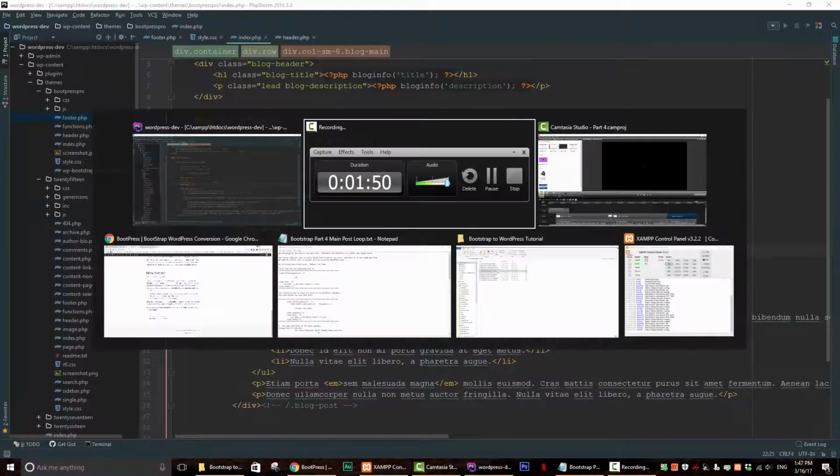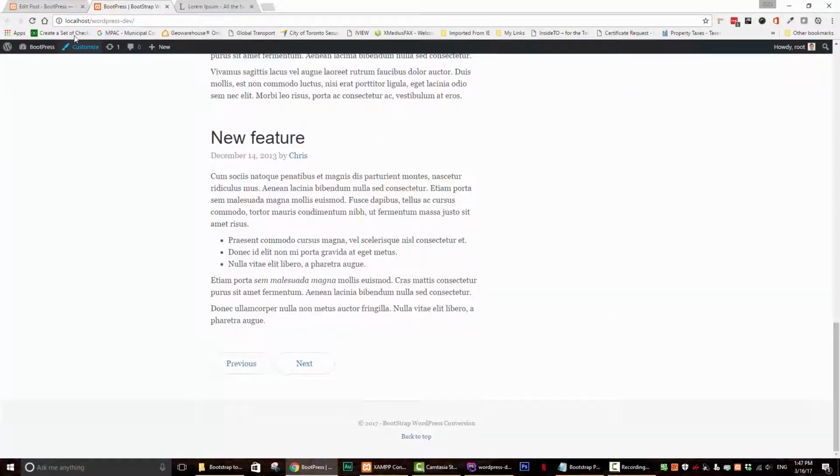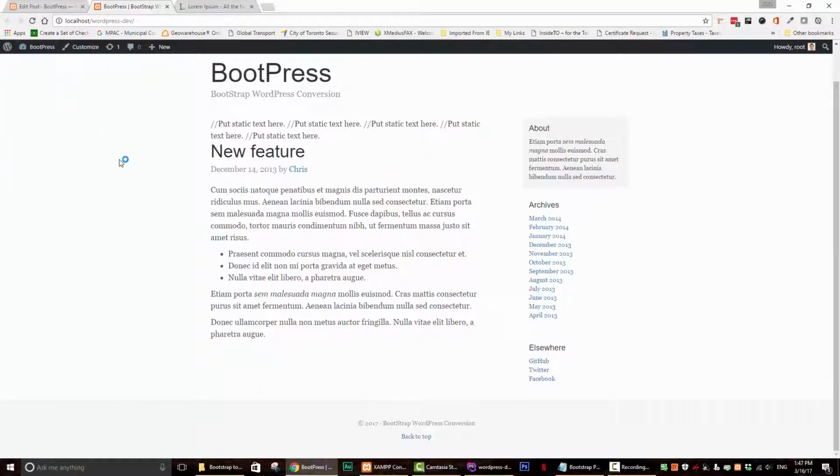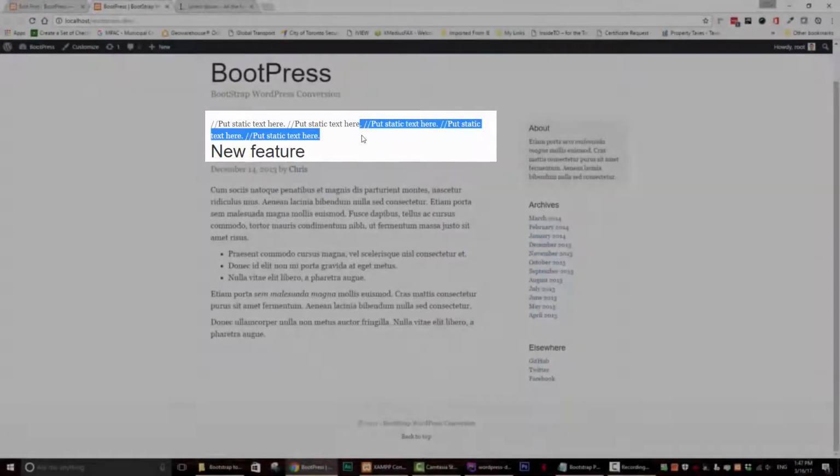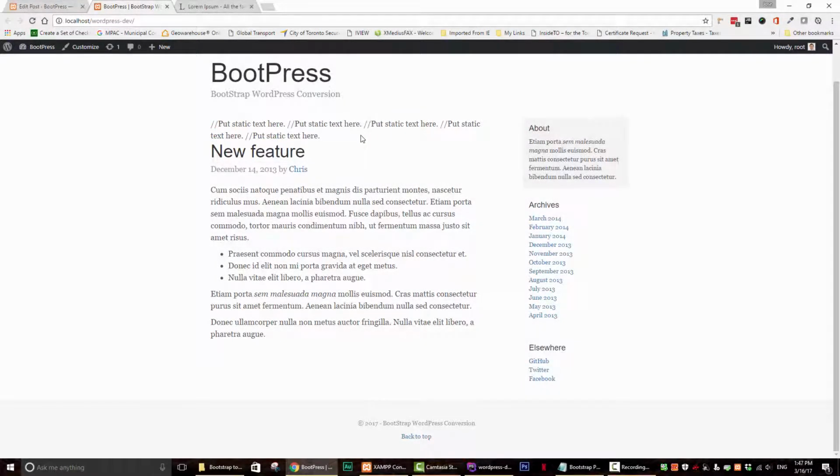So let's just make sure there's no errors here. As you can see, it did put static text here once, twice, third time, four times, 5 times, because we have five posts. So let's get going with the rest of it.